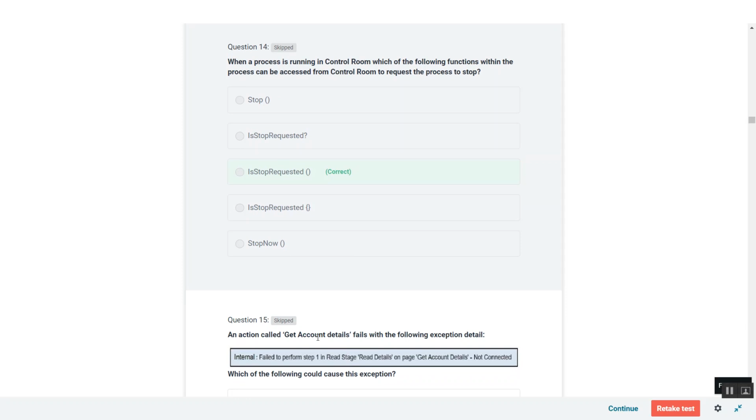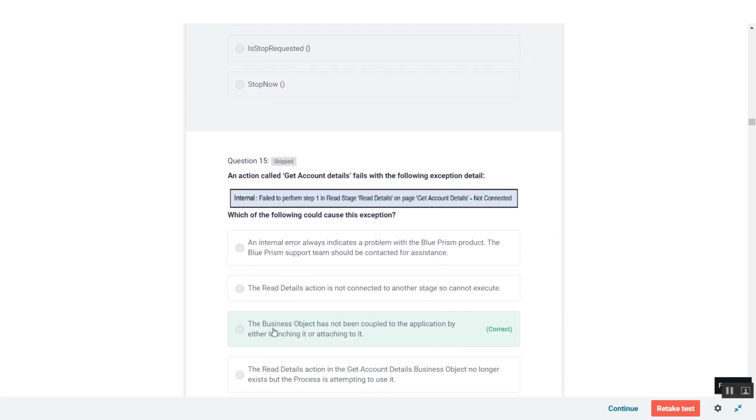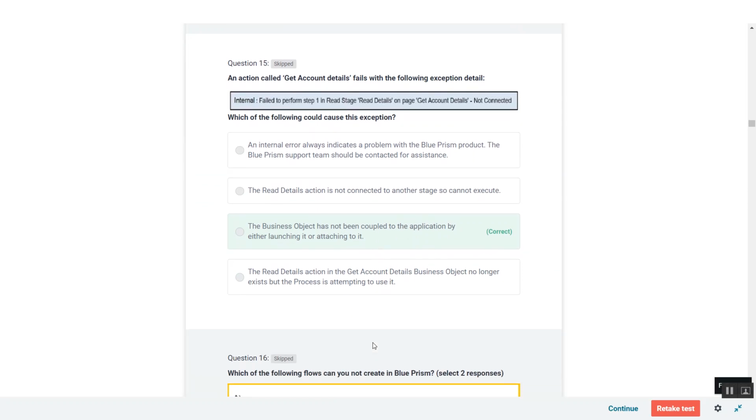An action called Get Account Details fails with the following exception detail: Failed to perform Step 1 in Read stage, Read details on page, Get Account Details. Not connected. Not connected means it is not attached to the application model, either by launching it or attaching it. So it means it is not coupled with the object. Let's see the answer. Yes, the business object has not been coupled to the application by either launching it or attaching to it. Okay, let's see the next question.